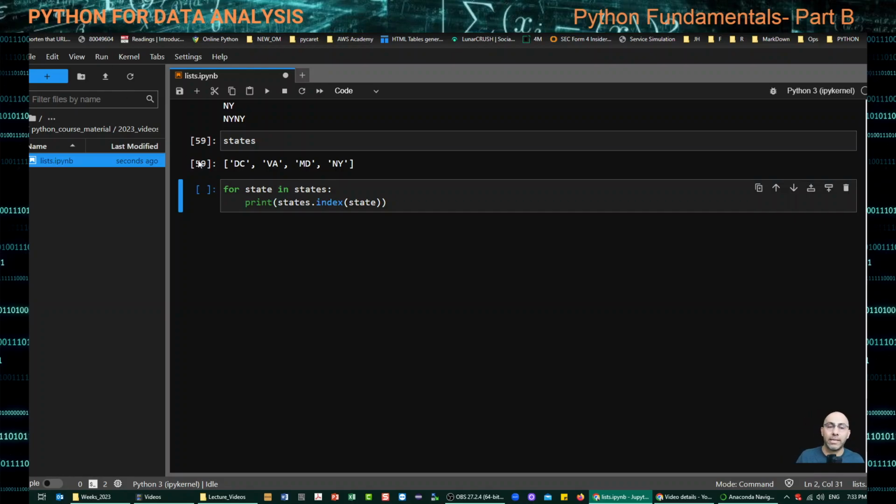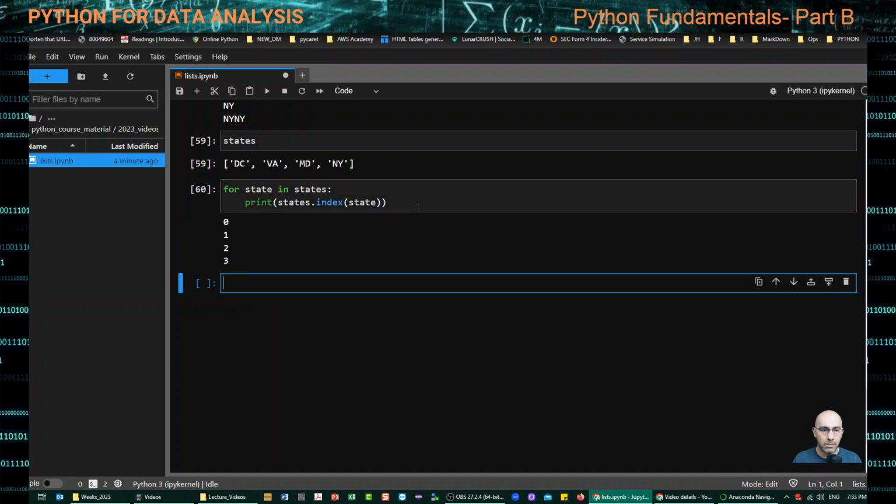Before running it, what this is going to do is go through every single one of those members, DC, Virginia, Maryland, and New York. And then in the print line, it's going to say, in the list of states, let me find the index of that member. For example, the first time DC is going to be the state, and its index is going to be 0. Next time, Virginia, its index is going to be 1, and then 2 and 3. Let's run this. This is just a beginner example. All right, come on, what happened? Let me run this. There we go. 0, 1, 2, and 3.